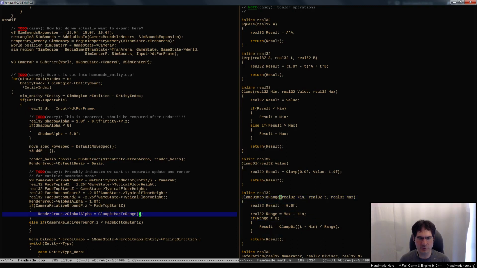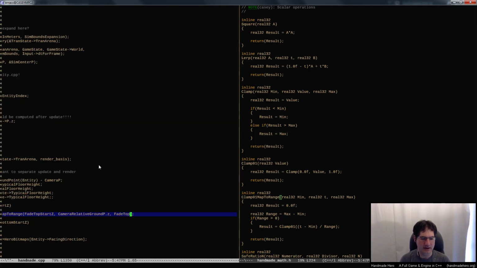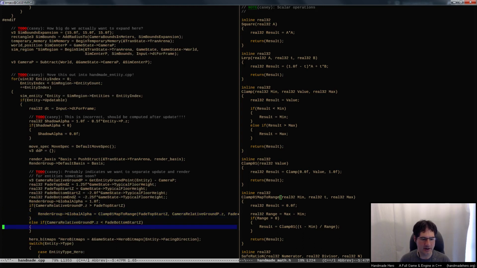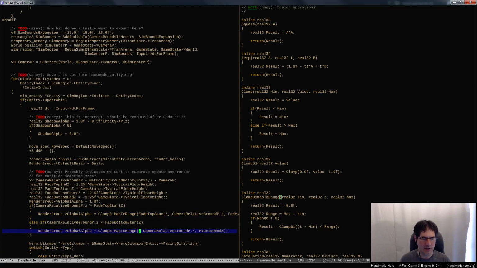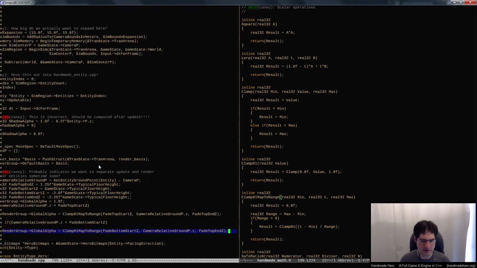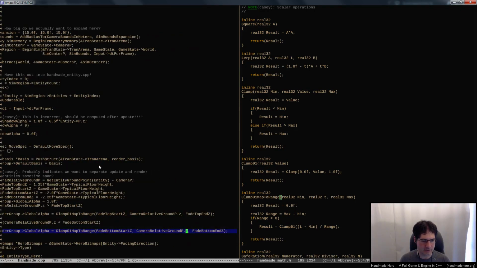and what that allows me to do is just specify the min, the t, and the max, and we know what those are. We've got the top value, the camera relative ground pz, and the fade top nz. Here we do the same thing. It'll start at fade bottom start z, and it will end at fade bottom end z. I believe that should do it.